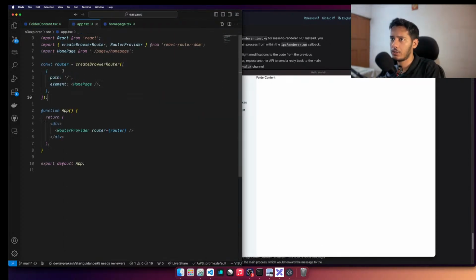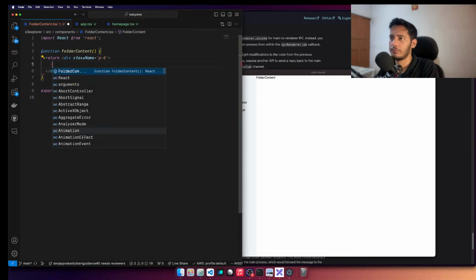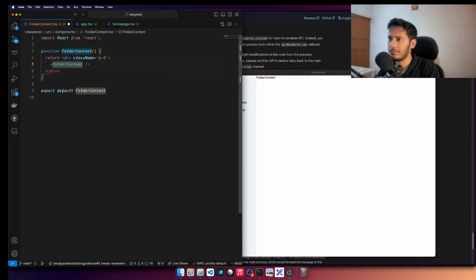The next is we should be able to fetch these things. So right now, create browser router, and okay, so we have folder contents. So this will definitely have a lot of padding, probably padding 6, and we'll have folder content. We want to do that? No, we don't want to do that. We don't want to have a recursive loop, right?